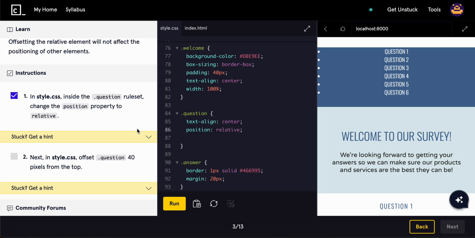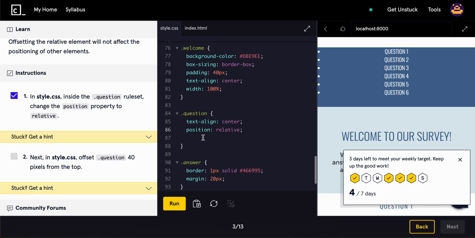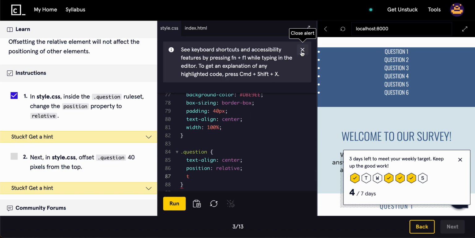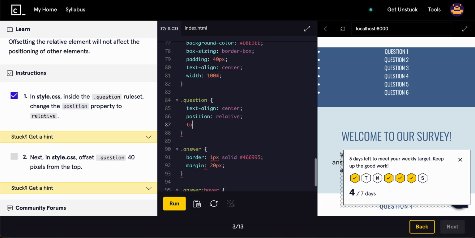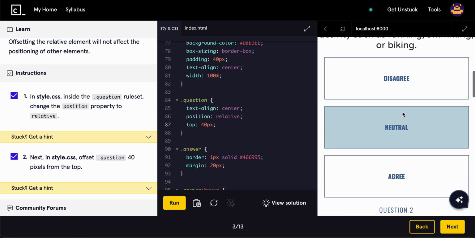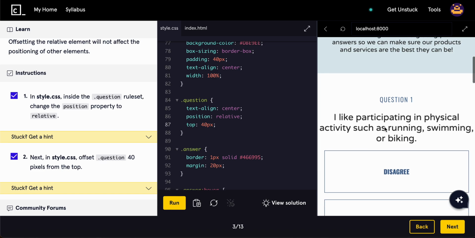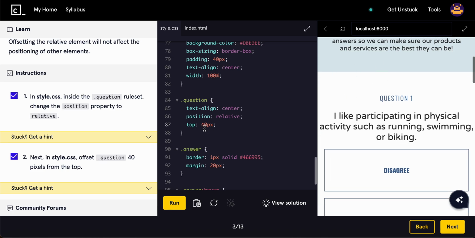Then next in the style.css, set the offset 40 pixels from the top. So we'll do top, and we'll do 40 pixels. All right, and there you go. That's how we have the question getting offset.